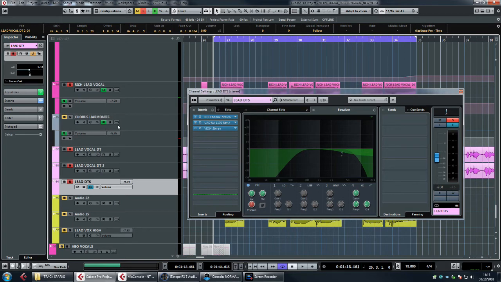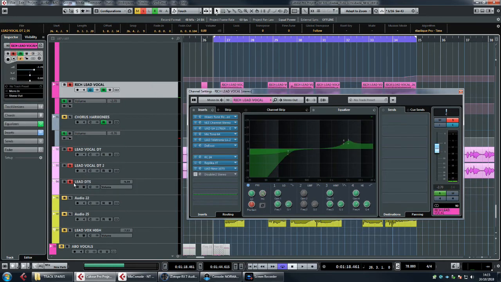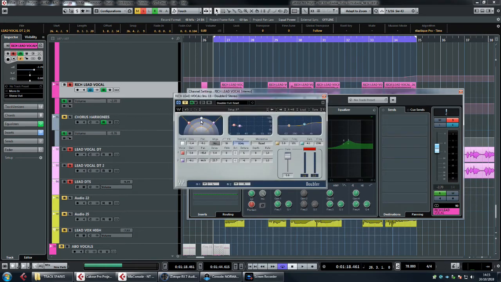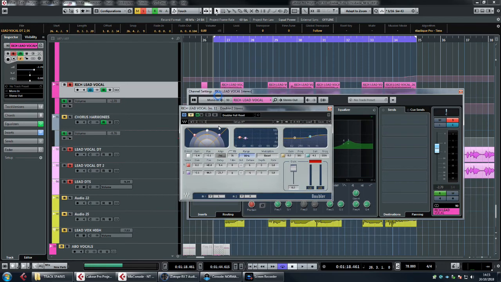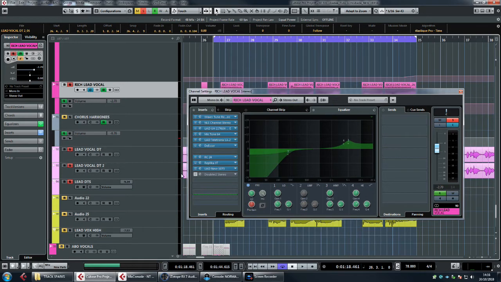You could put some doubler on. You could put a really tight slap. You could just forget the double tracks and put a really tight slap back delay, stereo delay on your lead vocal, which could give you width as well. Also, a doubler like this Waves doubler, which is really cool, or chorus or cloner or anything like that.